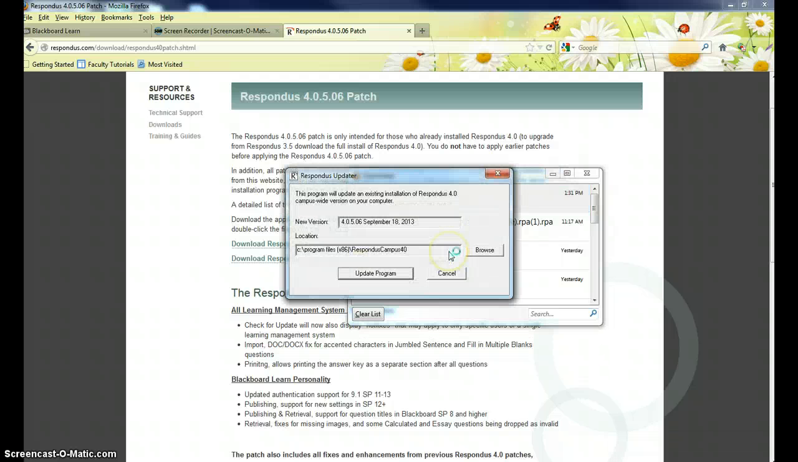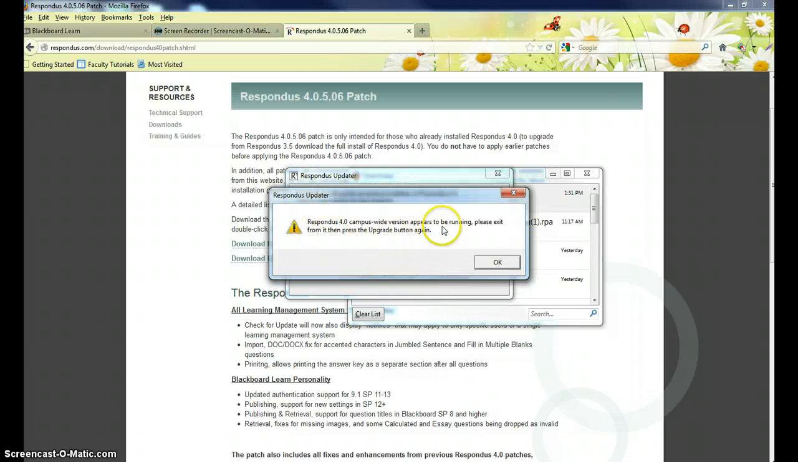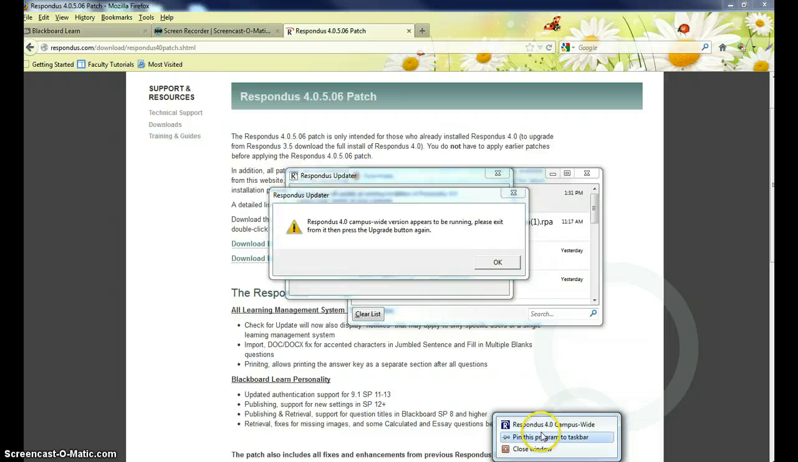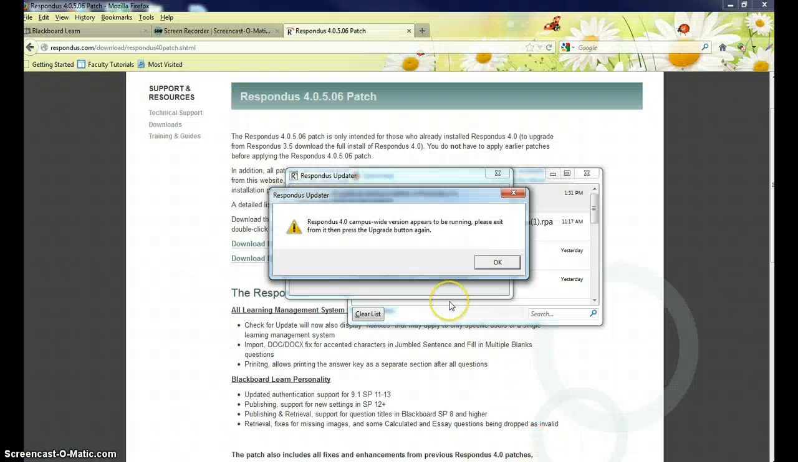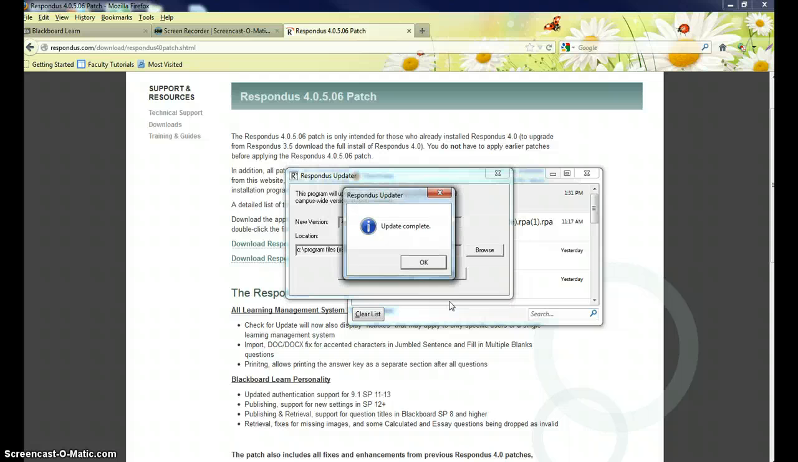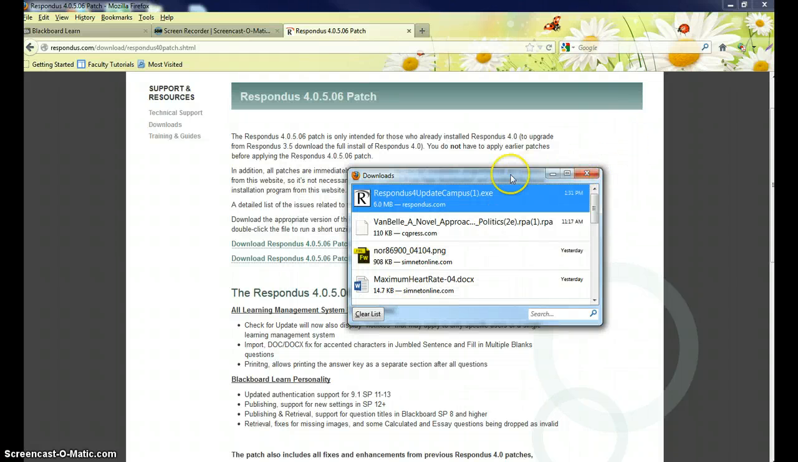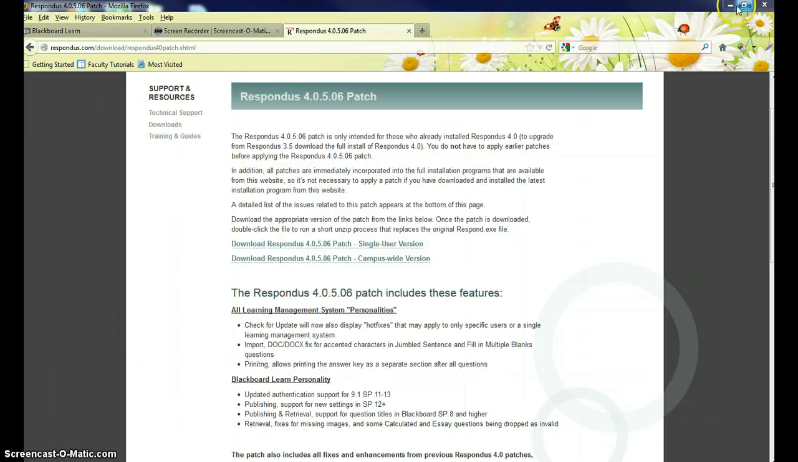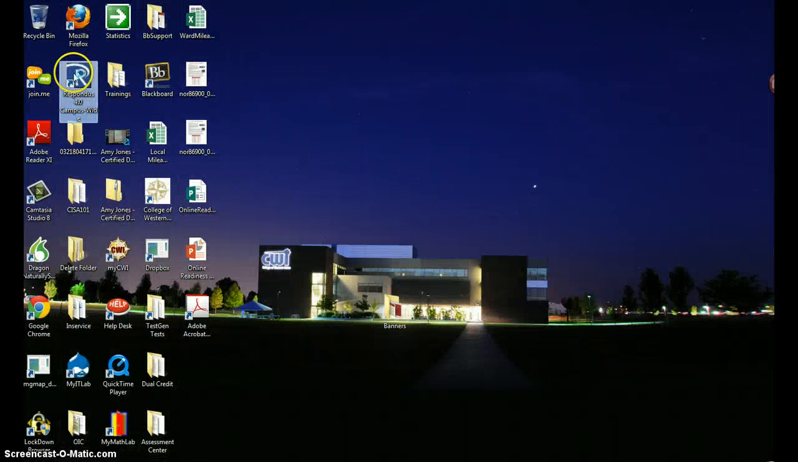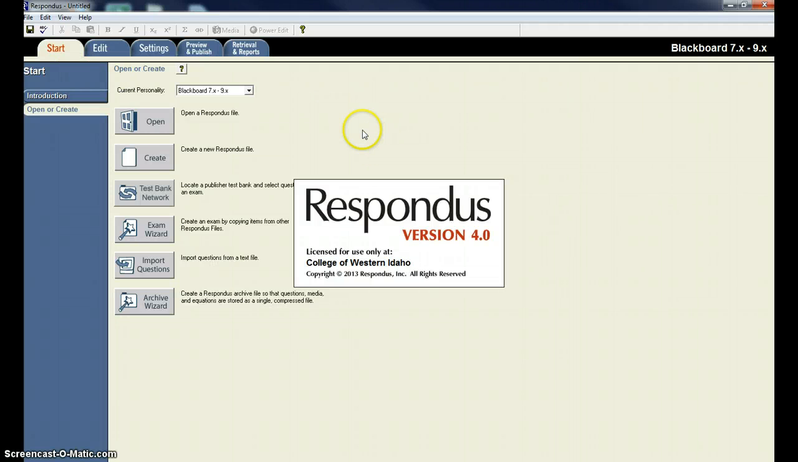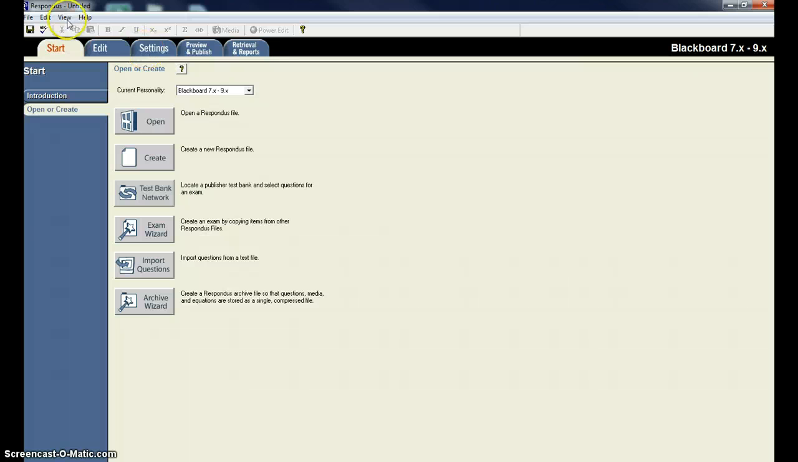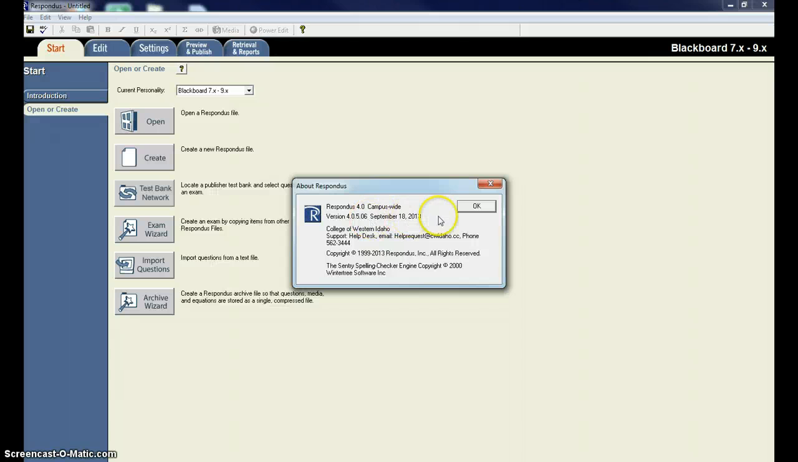So you just prompt yes, update program. So it looks like this has even been updated before when I've done it, so we're going to do it again. So I need to exit my Respondus, close my window. Okay, update program, update complete, and then I am done with installing that patch. So I can come back in, open up my Respondus. All right. So now if I check About Respondus, it tells me this was last updated on September 18th, 2013. So I'm going to hit OK.